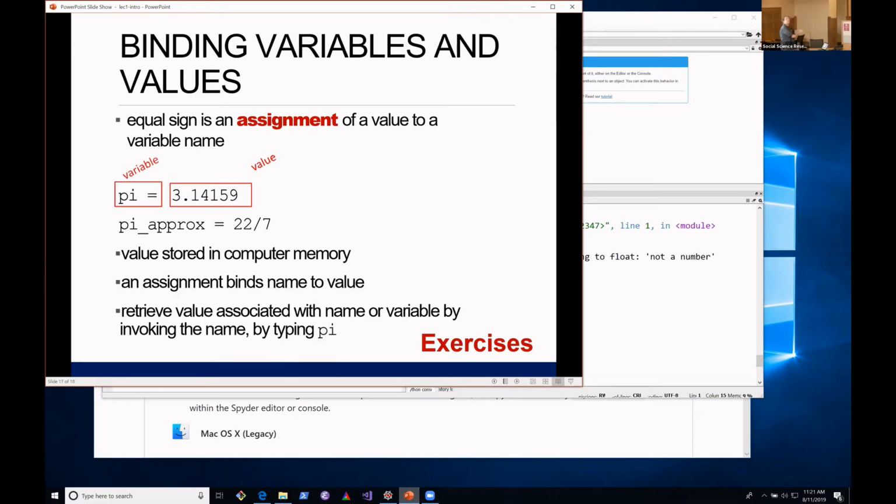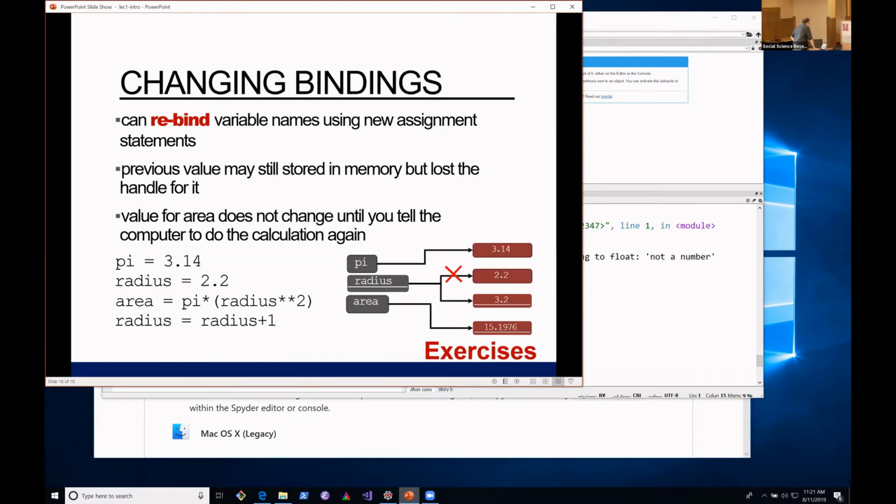So binding. I can bind symbol names to values. So I can bind pi to 3.14. Okay. I can rebind names. Certain languages do not let you reassign names after you've used them, but here we can reuse the name as many times as we like.